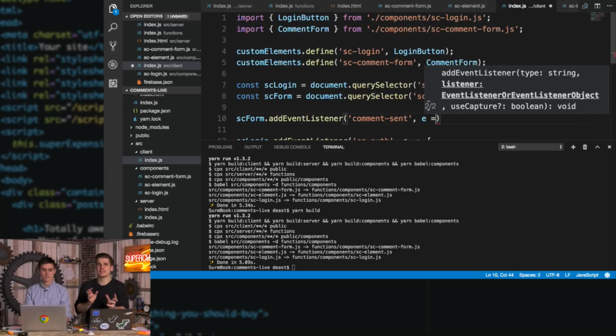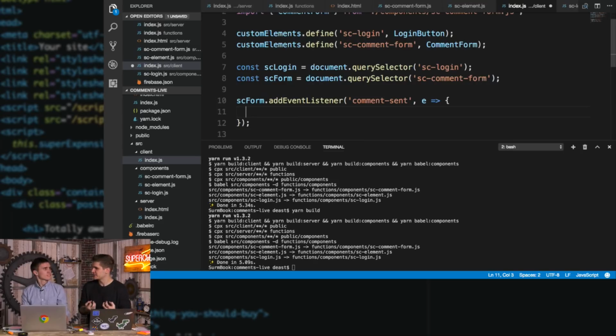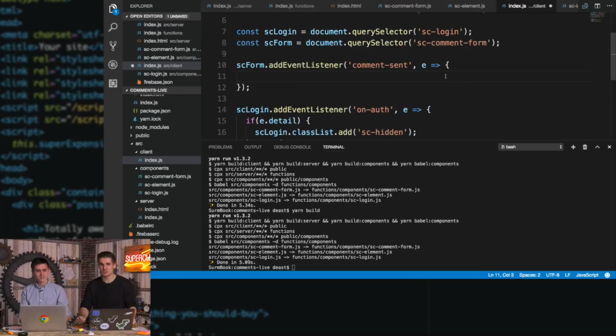I love this feeling when you write your own event name into add event listener. It just feels like you're building a browser. Yeah, you feel very powerful. I just did my own event.